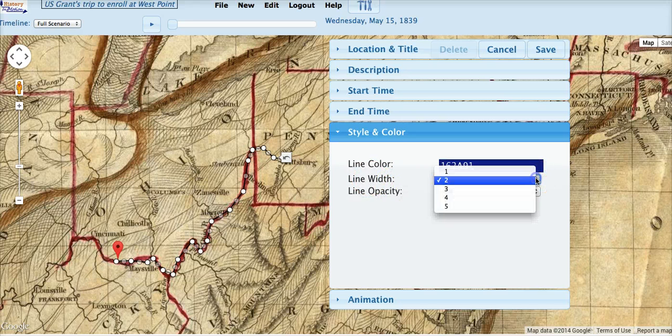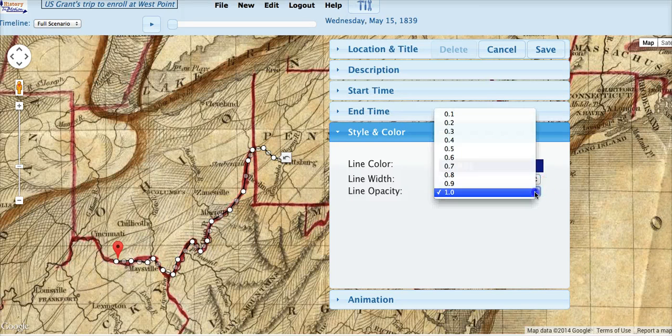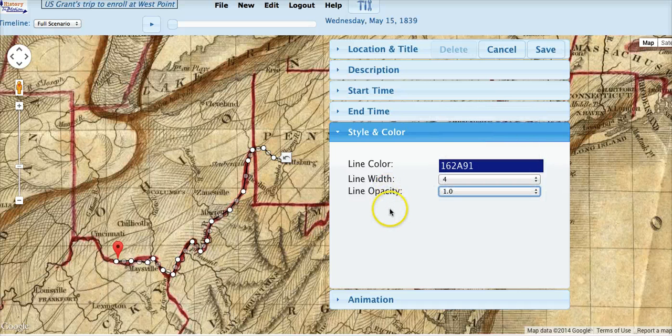Line width goes from 1, which is the thinnest, up to 5, which is the thickest. So let's make it a little bit thicker than it is, give it a 4. Line opacity will change it from completely opaque, which is 1, down to almost completely transparent, which is 1/10. We'll leave it at 1.0. Now notice, just because I'm changing these parameters doesn't actually change the appearance of the line yet. That won't happen until we hit save and the event is created.